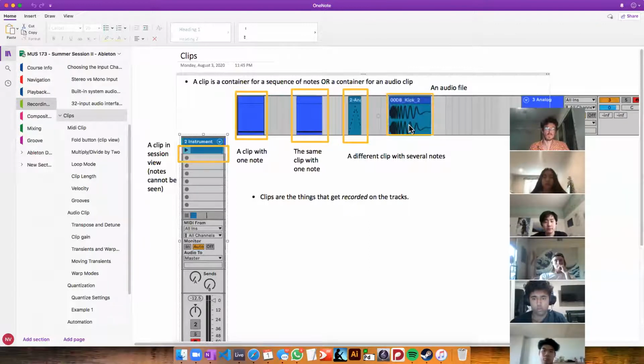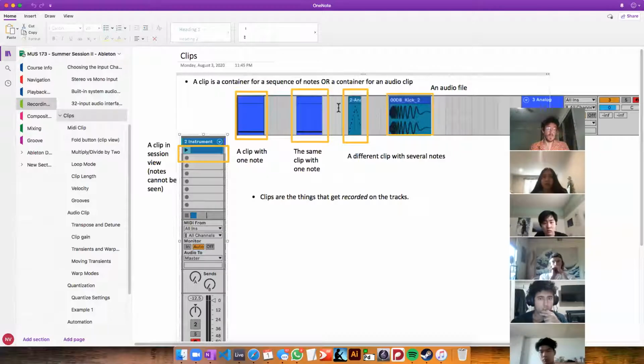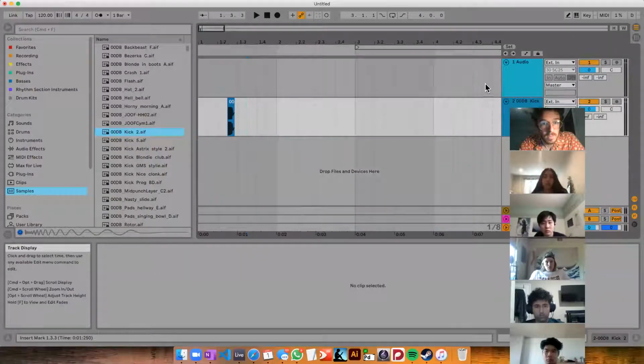So what we're seeing in Ableton is this is a track. You basically have a track here, you have a track here. On that track itself, you could have several different clips. Now, truth be told, you can't have an audio clip and a MIDI clip on the same exact track, but this is just to illustrate all of these types of clips. And clips are really the things that get recorded onto the tracks.